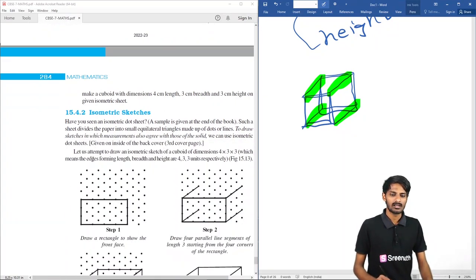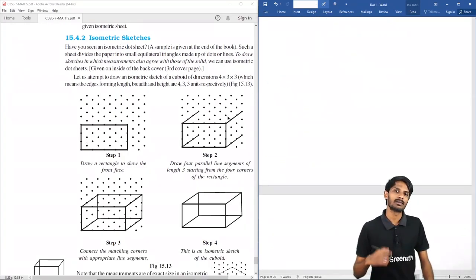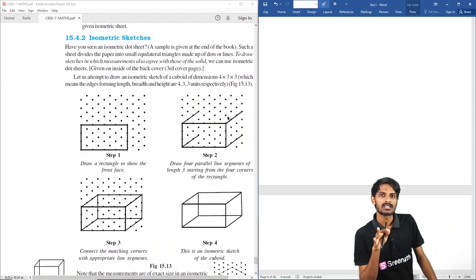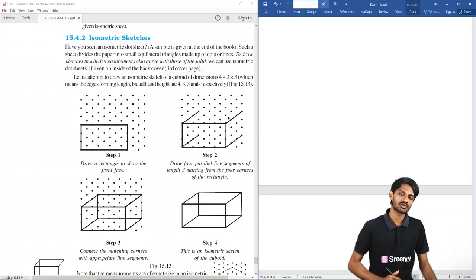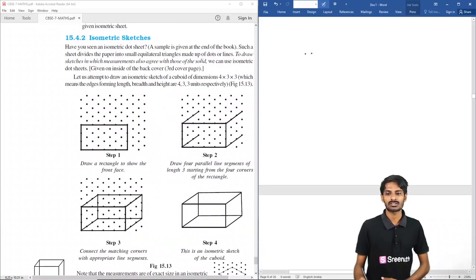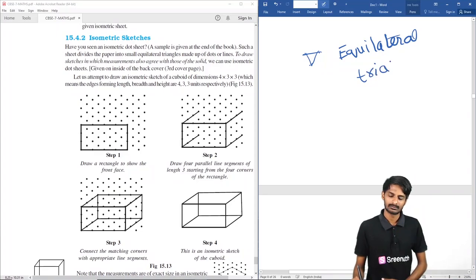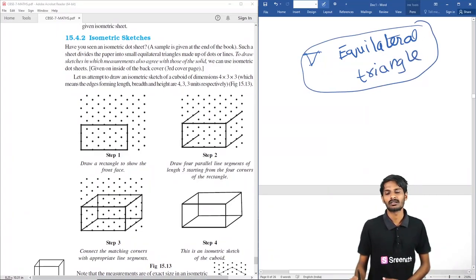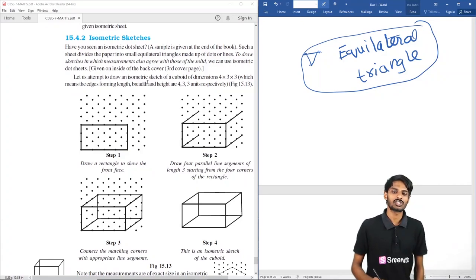Okay, students, so next is isometric sketches. In the previous case, oblique sketches, we constructed on a square grid paper. Now it is the turn for isometric sketches, where we draw on an isometric dot sheet. The dots are like this, and when you join these dots, you will get an equilateral triangle. So like that, we take an isometric sheet and use it to construct them.